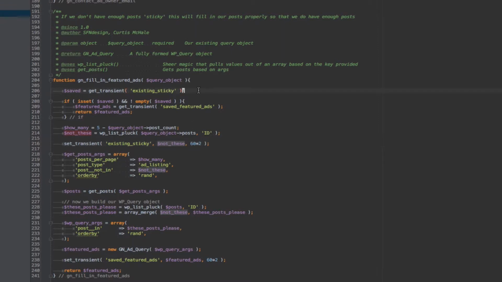Right up here at the top is where we start to use our transients. We're calling get transient existing sticky. So if this transient is around, and like I said, transients expire every 2 minutes in this case, or they just may not exist. They can be expired earlier depending on some special cases. In our case, we're hoping for 2 minutes. If it's set and not empty, we're going to get featured ads, get our saved featured ads, and then return that query. So what we're doing is bypassing all the logic down below. We're not calling get posts, and we're not calling WP query a second time. We're just passing our fully formed query object back out to our site.